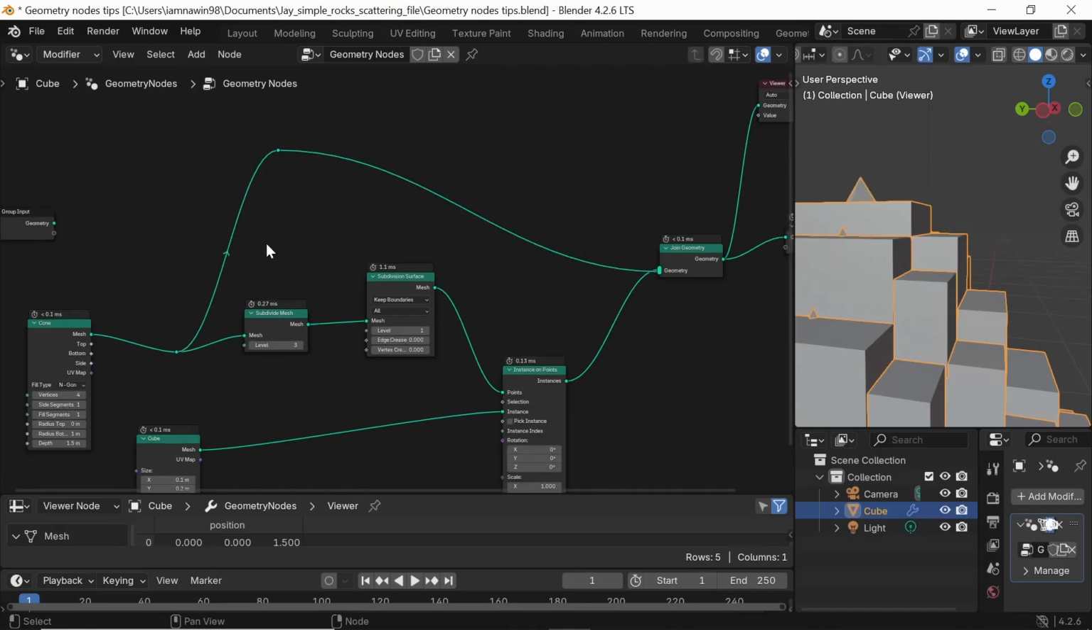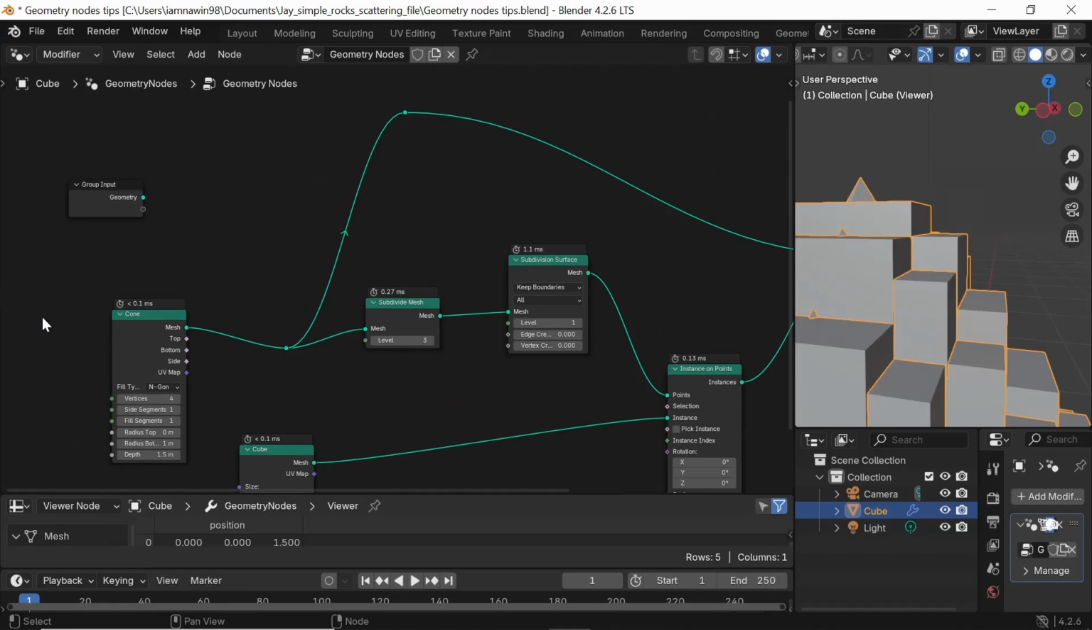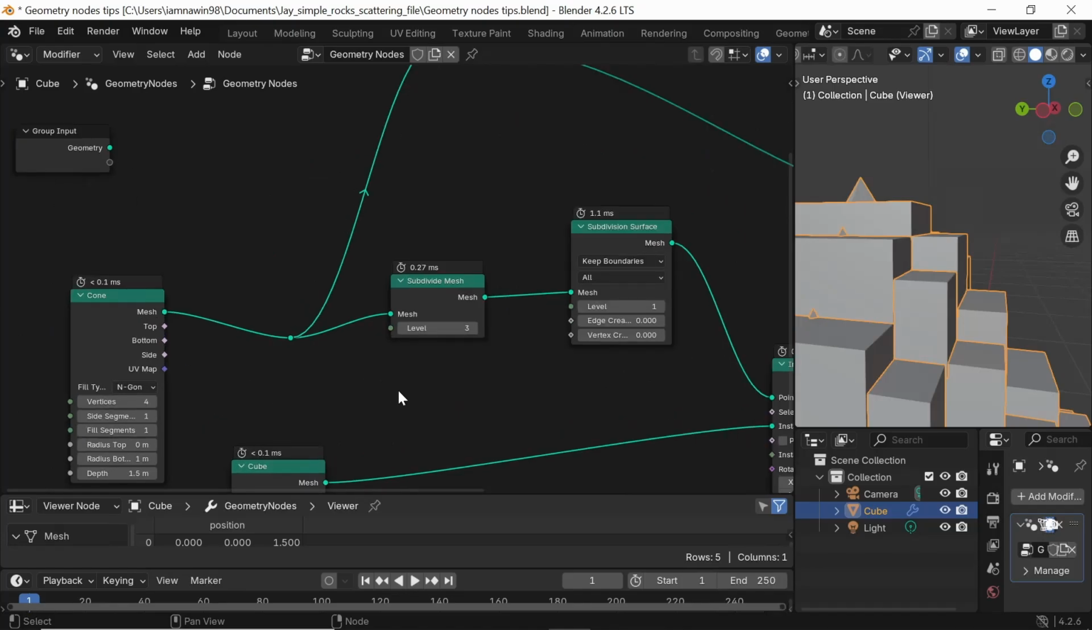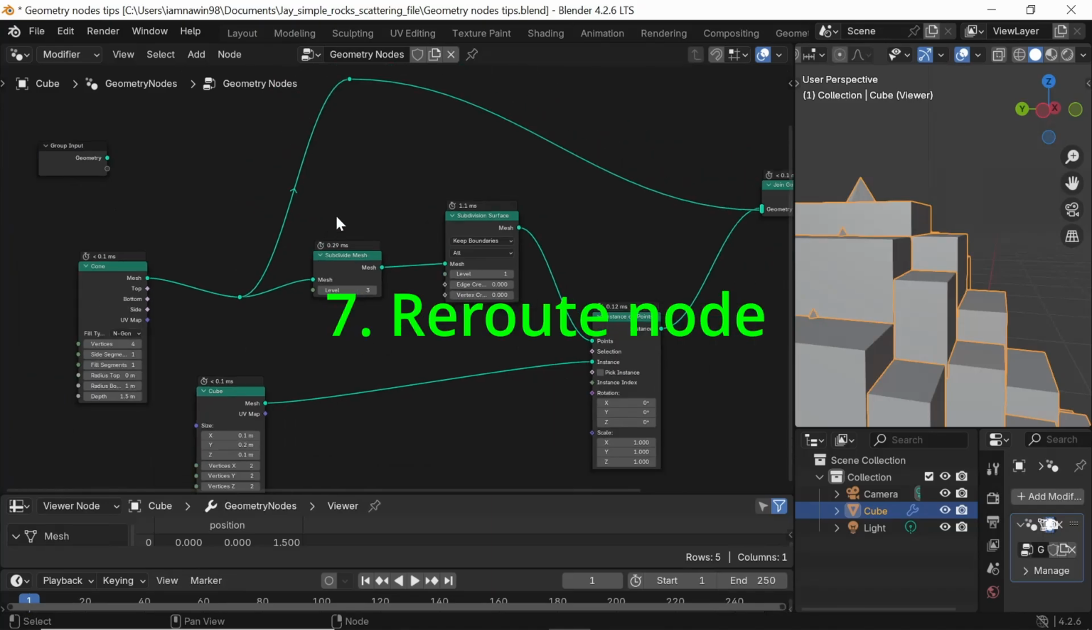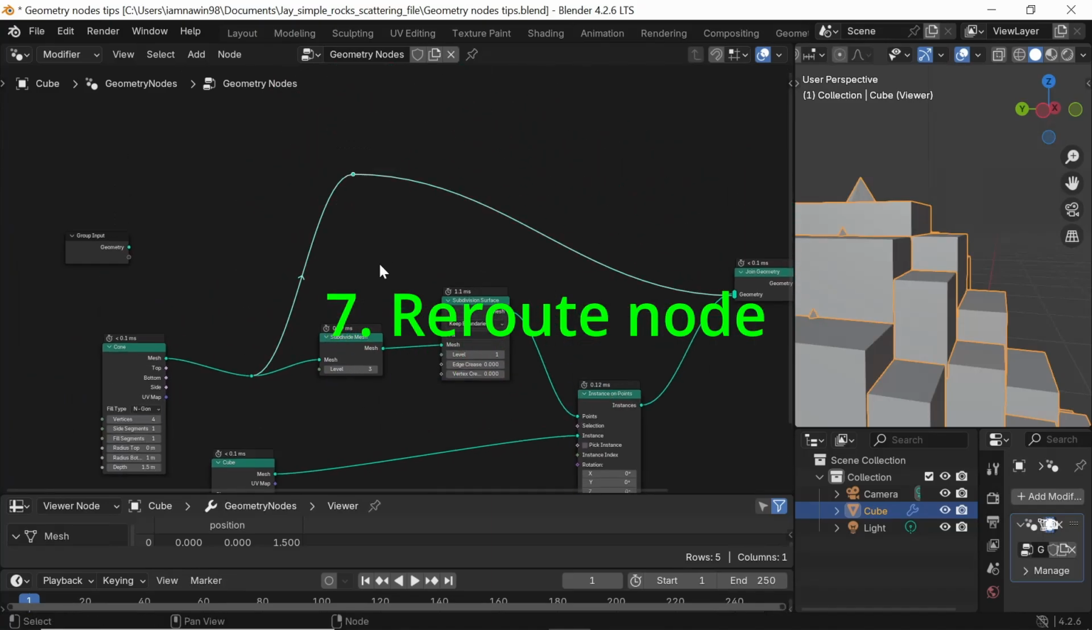So this is very helpful when you want to visualize something or you want to see the geometry without a specific set of flow. Mute links, mute nodes are very helpful. Now let's see, at the last, the reroute node. Reroute node is nothing but these little dots we see here.